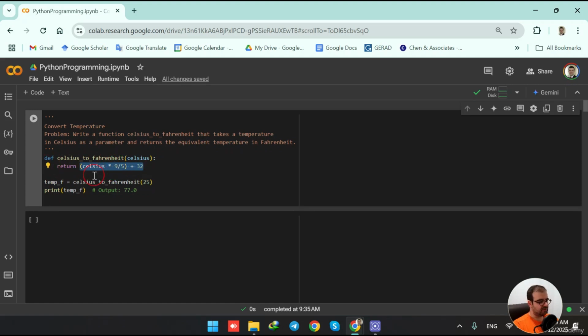Now to do the job for me, I'm having a variable called temp. I call it X for the sake of simplicity. So I have a variable X, and we are calling this Celsius to Fahrenheit function using the argument 25. What does this 25 mean? This means that I have 25 degrees in Celsius and I want to know its equivalent in Fahrenheit. It is going to call this function with 25 equals Celsius.